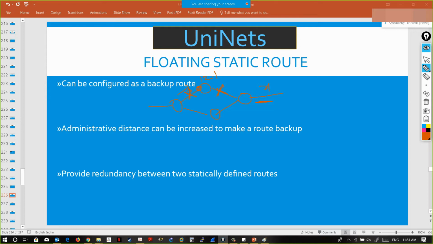Whatever packets come for that destination will be dropped. It will stay in the routing table because it is statically given. If it is dynamically given and it gets an update to remove, it will remove. But it is statically given, so it will not remove. So our concern is, if this route is not reachable, immediately the router has to switch the packets to another way.